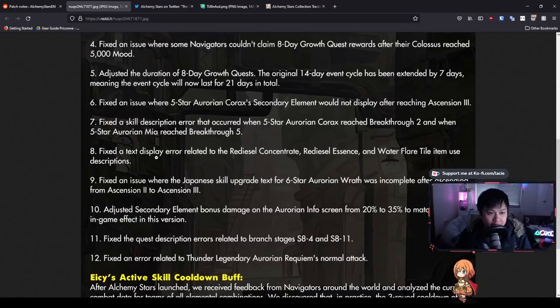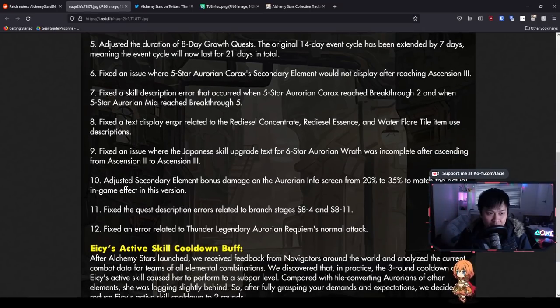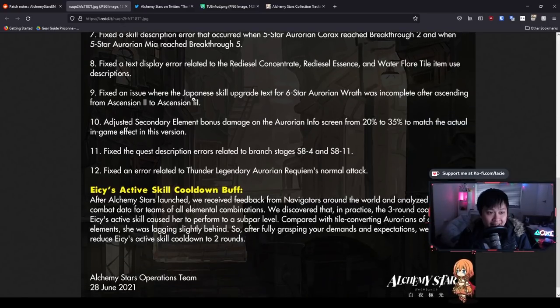All right, moving on, we next have: fixed a text display error. Okay, that's fine. It's just a text display error for some description, right? Not too much to talk about there. Next one: fixed an issue where the Japanese skill upgrade text from 6-star Aurorian Wrath was incomplete after ascending from Ascension 2 to Ascension 3. Don't think this one affects us because it's a Japanese skill upgrade text. And so let's just move on.